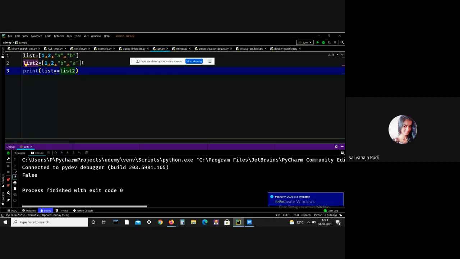Both lists consist of the same elements, but the second list changed the index positions of a and b. So that's why we got the output false. That's why we say that lists are ordered.